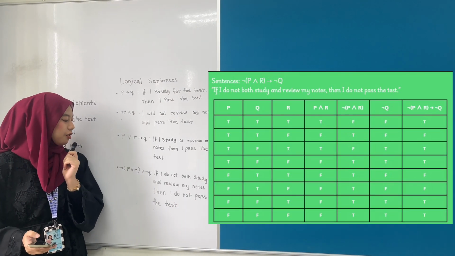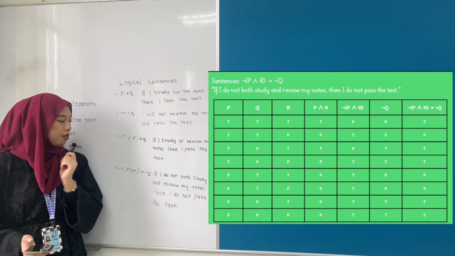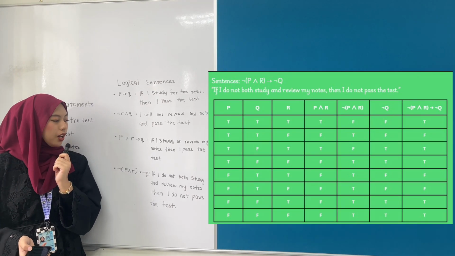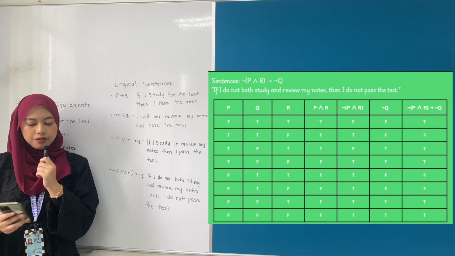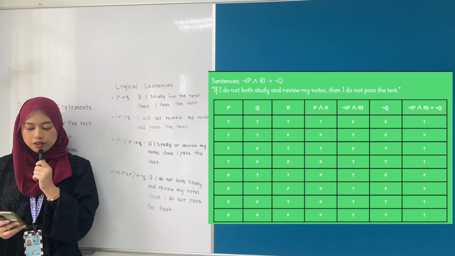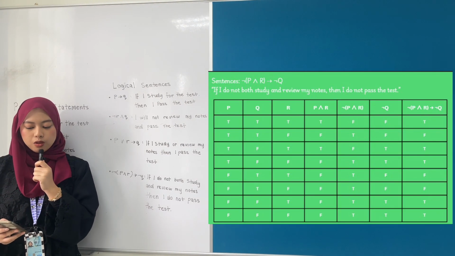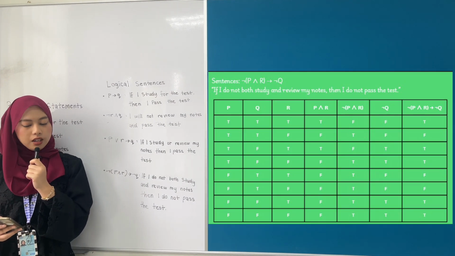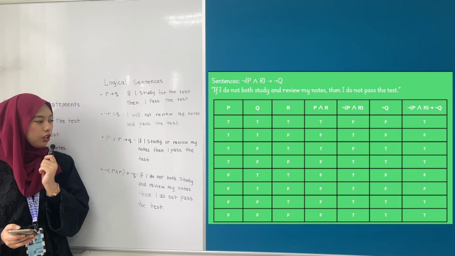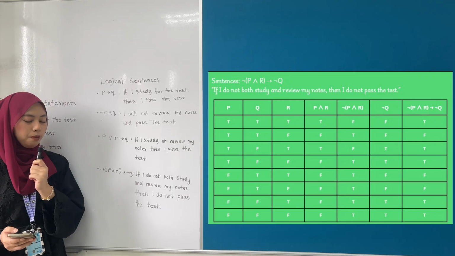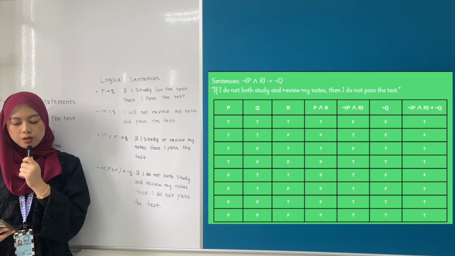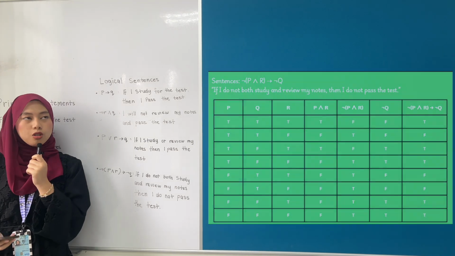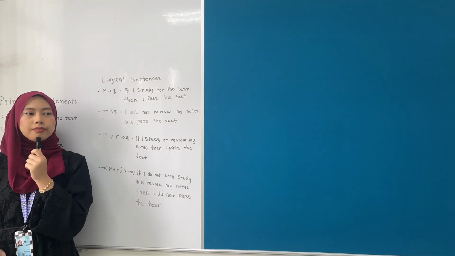Our final sentence is not P and R implies not Q. This means if I do not both study and review my notes, then I do not pass the test. First, we evaluate P and R, which means studying and reviewing my notes. Then we negate it to get not P and R. We also negate Q to get not Q, meaning I do not pass the test. According to the truth table, this conditional statement is false only when not P and R is true and not Q is false.